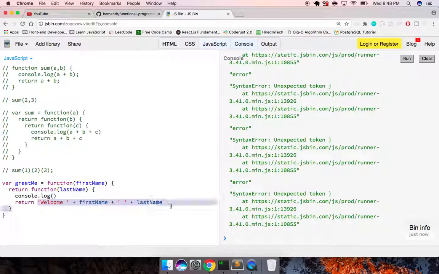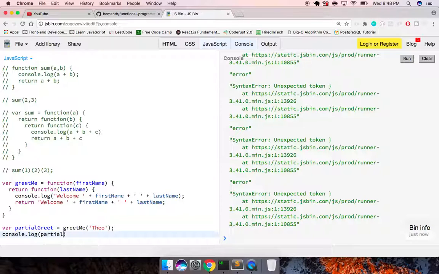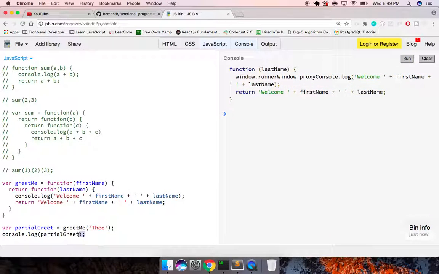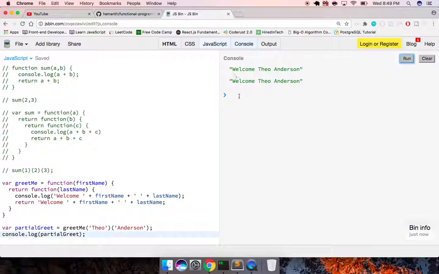Okay, so same deal with greetMe. We can pass this into the log statement, or we can store it in a variable. We could say var partialGreet equals greetMe of Theo, and we can console log partialGreet and look at what we're getting. We're getting this function, which is going to take in the last name. So we can pass in Anderson for my last name, and now if we log out partialGreet, let's run this, we get welcome Theo Anderson. Awesome.